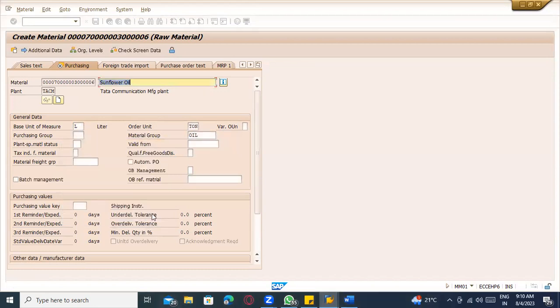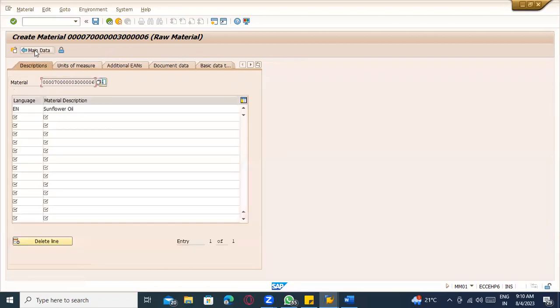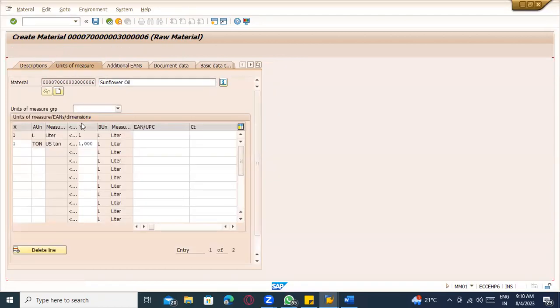So tomorrow if you order the product from any vendor in tons, that means it is 10,000 liters. Where can I see this conversion? If you want to see it, you can go to the additional data tab, and in the unit of measure, the conversion will be displayed. So how many conversions are there? Maybe you have drums, boxes, packets. All these things you can maintain here, the conversions and all. Okay, clear?